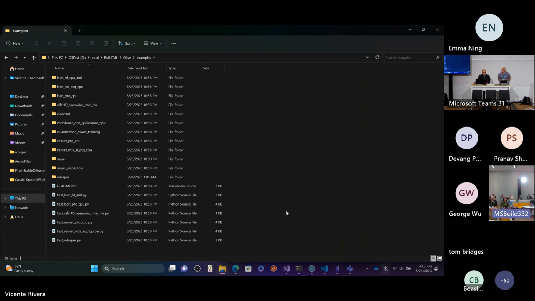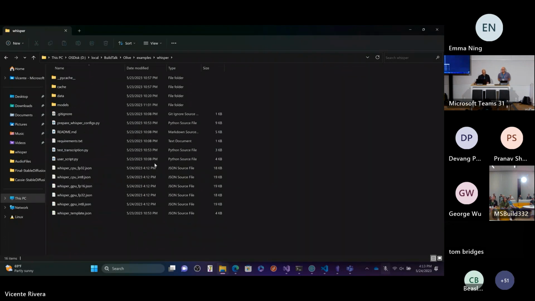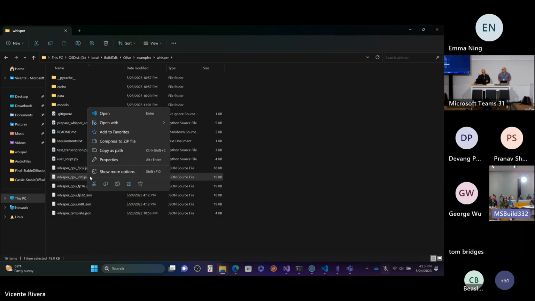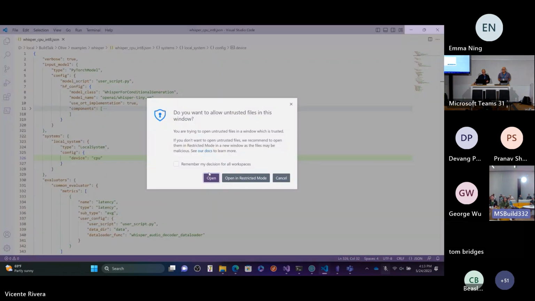Here we go. Okay, so Whisper. This has generated these files right here. It generated all the configs for you for all the different variations that you actually want to do. In our case, we want to look at the CPU int8, which is the one I'm going to be showing you today. So we can come in here and open this.